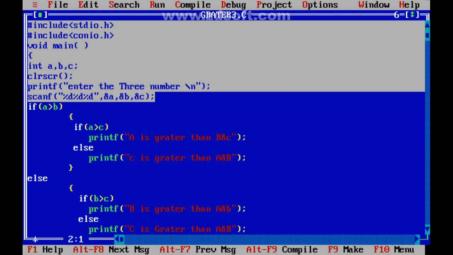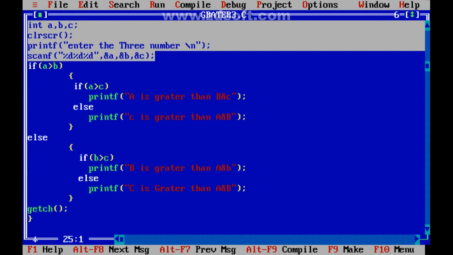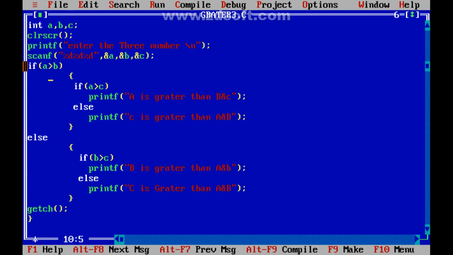Okay, but the part after that is where it starts. Initially the if condition is there, A greater than B. If the condition is true, B is smaller. So inside the if body we are comparing A and C, not B. If the condition is true, directly we say A is greater. If the condition fails, directly we say C is greater. So A is greater than B and C, or C is greater than A and B.